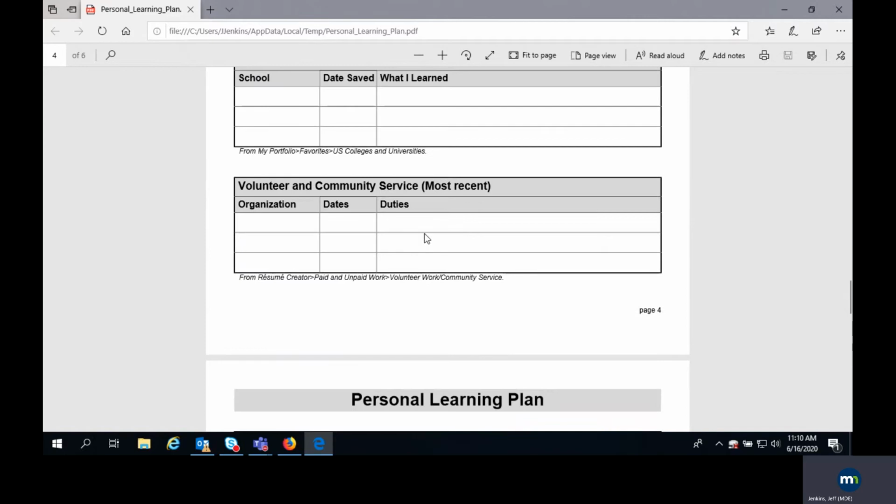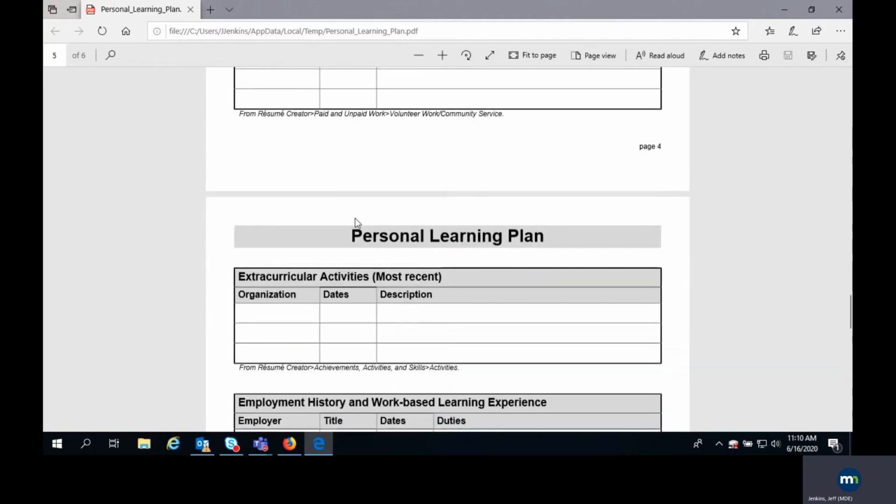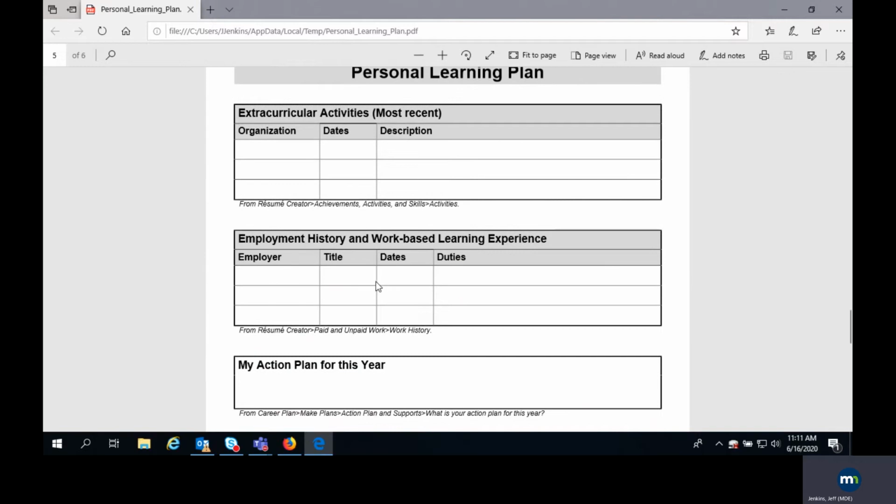Down here is going to be more from the resume. We can see that from Resume Creator. So more of the experiential types of activities that are usually found on a resume that may have contributed to a client's decision and what they wanted to do. So if they had any volunteer or community service that helped shape what kind of occupation they wanted to go into, shape their decision on that. Same with any extracurricular activities or their employment history.